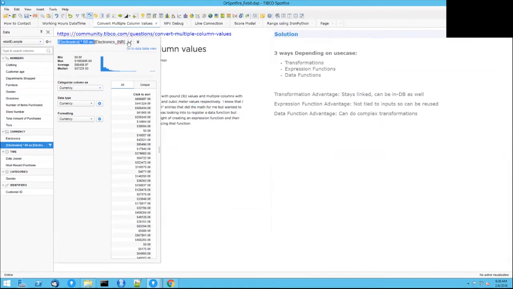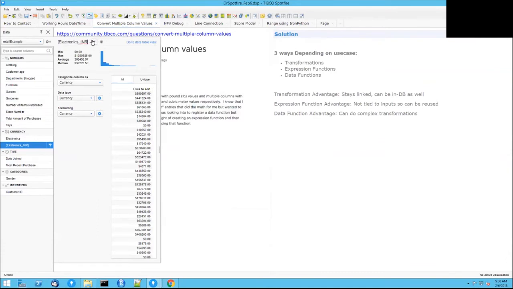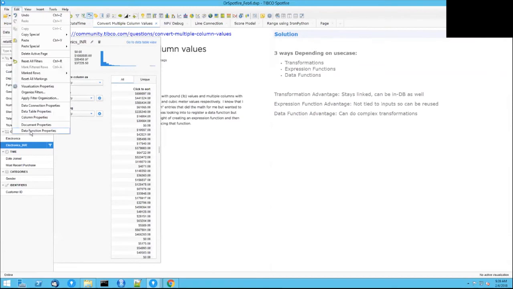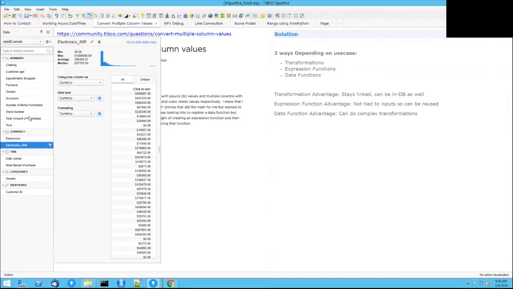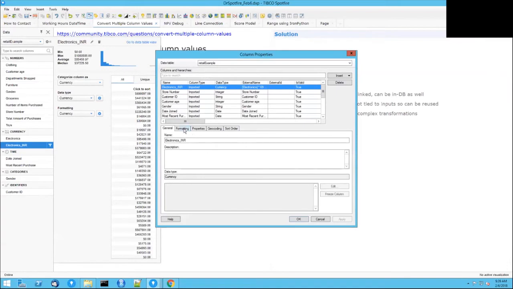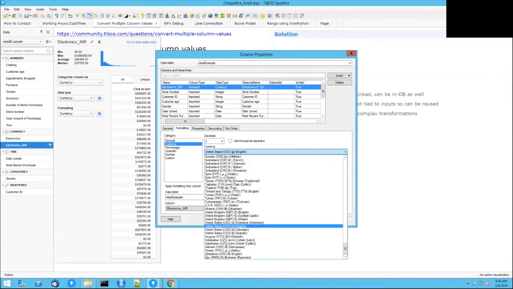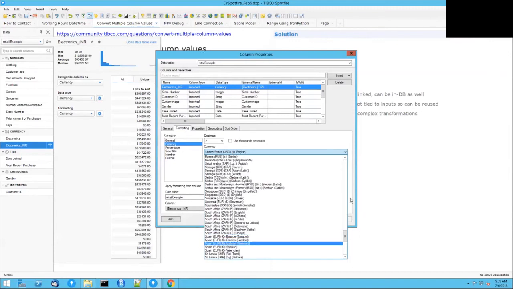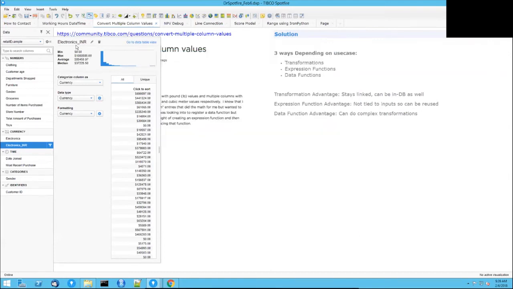So something went wrong. I think the AS was supposed to be in capitals. So let me rename it. And I'm just working through the data panel. It's really quick and really easy to modify things. So you can see that now I have the scaled version, but I still have to deal with the formatting. So I can change the formatting by going to column properties, I think. And then within formatting, I can specify what the currency is. So that's the first way.